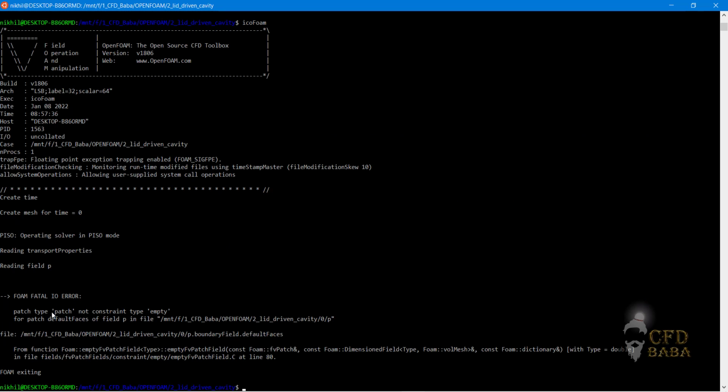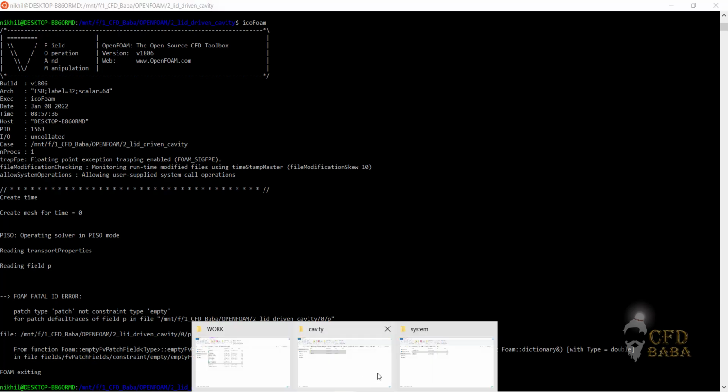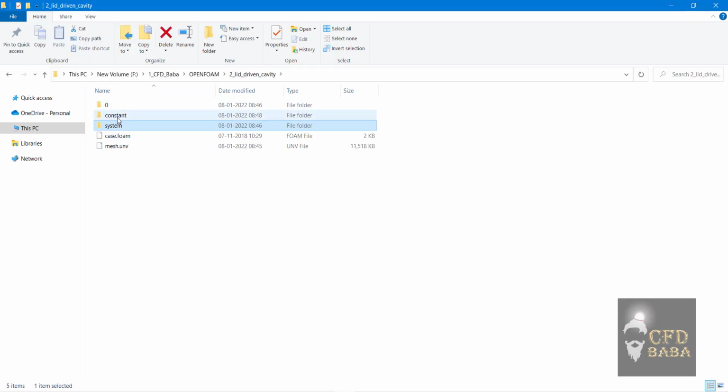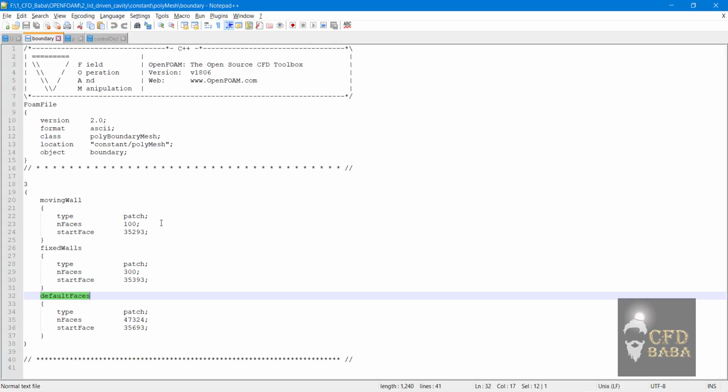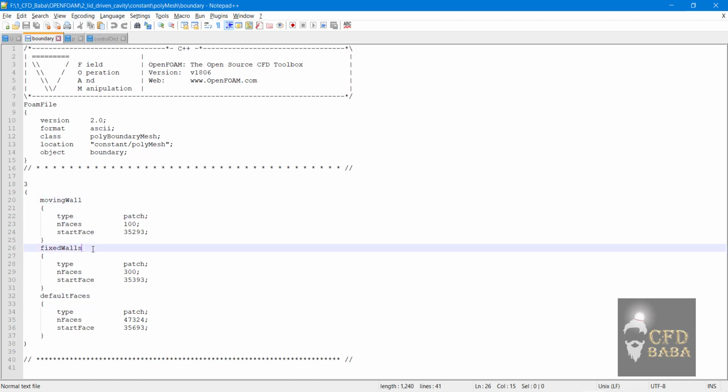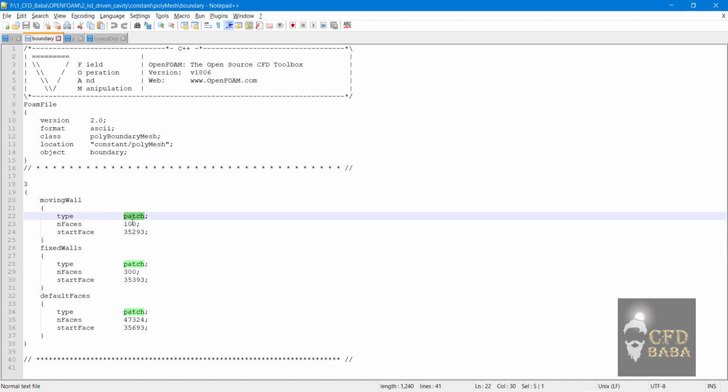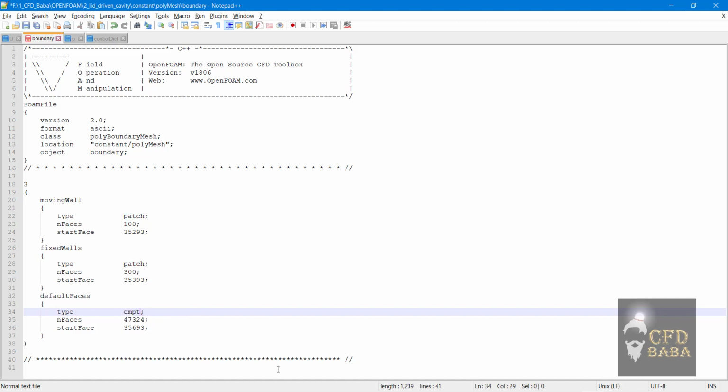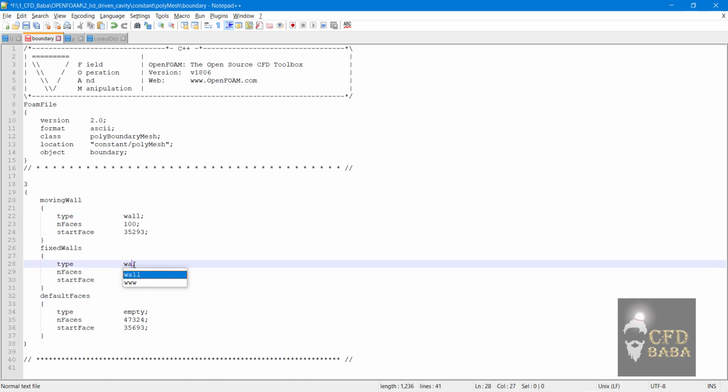You can see that OpenFOAM has given us an error that patch type is not constraint type empty. That means the type of boundary condition for our default faces is not set to empty. To change the boundary condition, go in the constant folder, go in polyMesh and open the boundary file. Here you can see that the moving wall and the fixed walls have been assigned the type patch and default faces has also been assigned the type patch. We want to assign the type as empty for our default faces, and for the walls we will assign the type as wall.